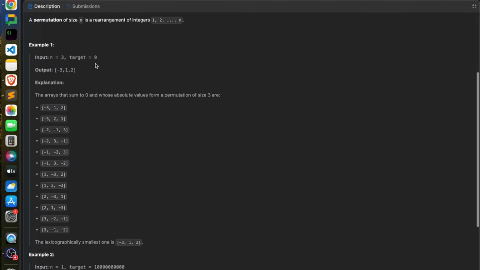So let's take one example. Let's say you are given n equals 3 and target equals 0, right? So we have to find an array of size 3 such that the first condition is the sum of all the elements should be equal to target, meaning the sum of all the elements should be 0, and if you take the absolute value, it should be a permutation of size 3. So if you take the absolute value, the numbers you would be getting are 3, 1 and 2, which is a permutation of size 3, right? Here in this case, the lexicographically smallest is minus 3, 1 and 2, right?